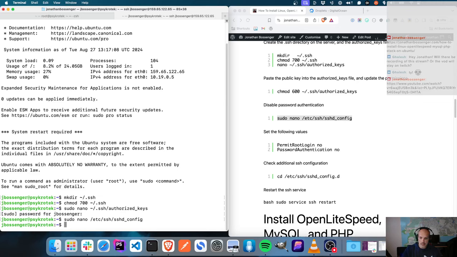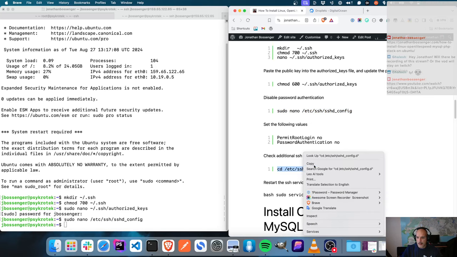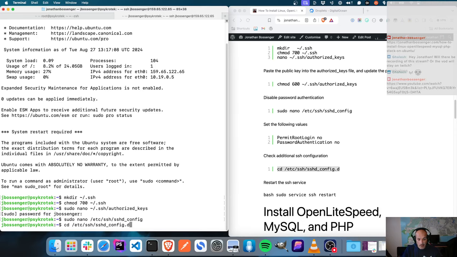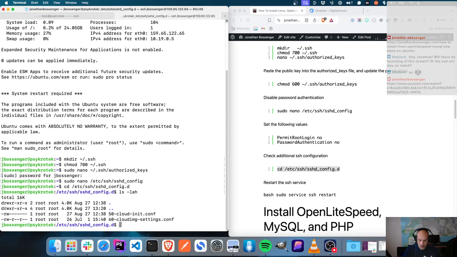Then I discovered recently, and I think this is a recent thing on Ubuntu servers, this might be a DigitalOcean thing. In fact, I think it is a DigitalOcean thing. But sometimes there are additional SSH configuration files in the sshd_config.d directory. So if I switch to that directory and I list out the contents, you will see that. Let me actually just clear this so it's on top of the screen.